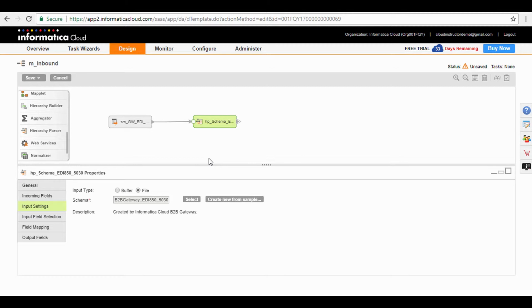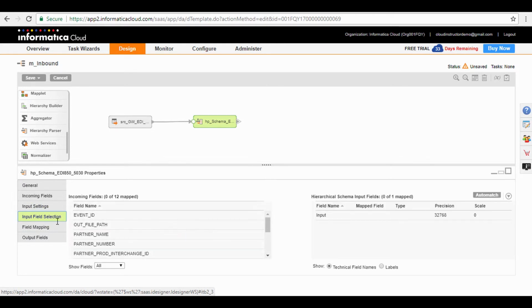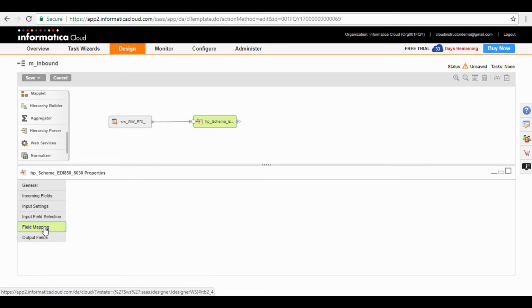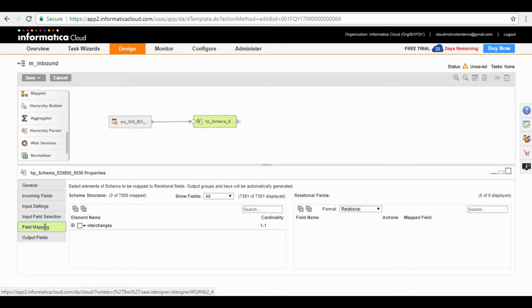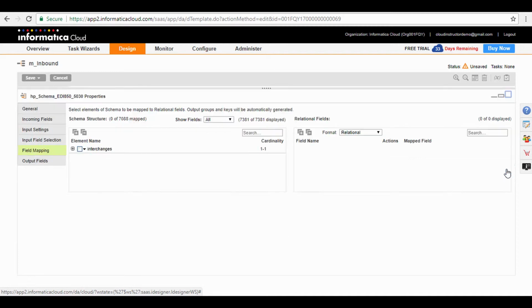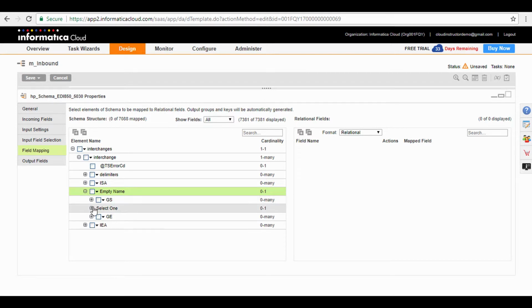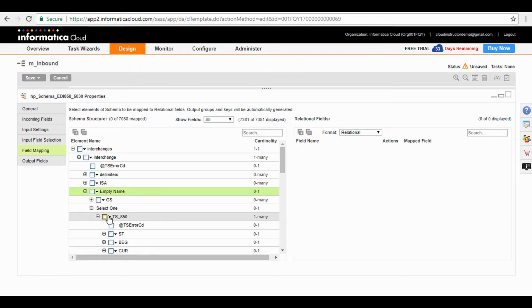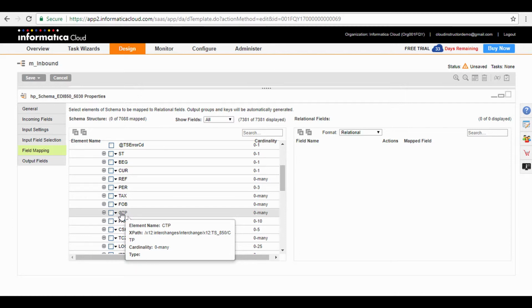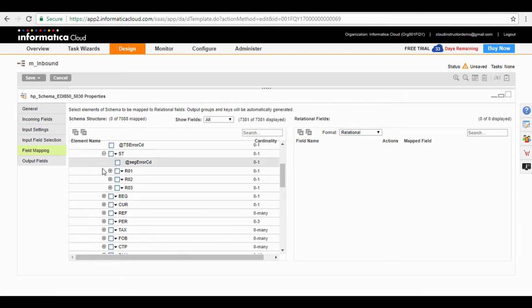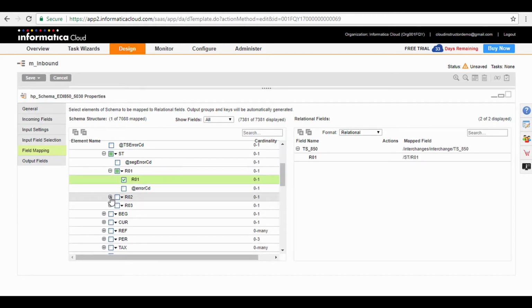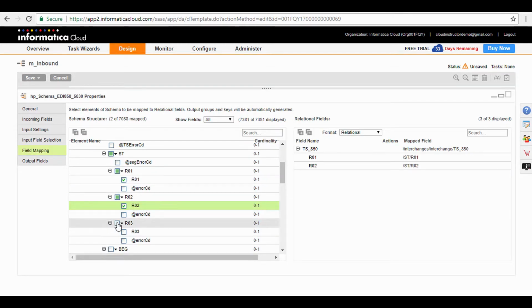In the Hierarchy Parser Properties pane, click the Input Field Selection tab. Map the incoming field out file path to the hierarchical schema input field, which is Input. Click the Field Mapping tab. To view the maximum information on the screen, maximize the Properties section. Drill down to Interchanges, Interchange, Empty Name, select one, TS850. From the TS850 level, drill down to ST and select R01, R02, and R03.